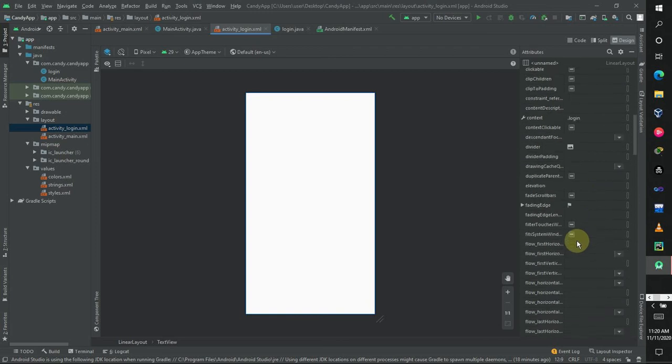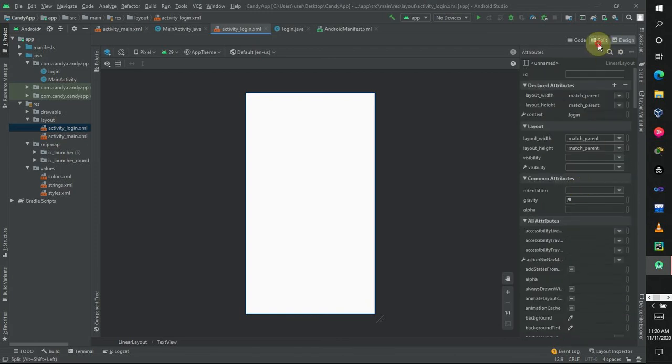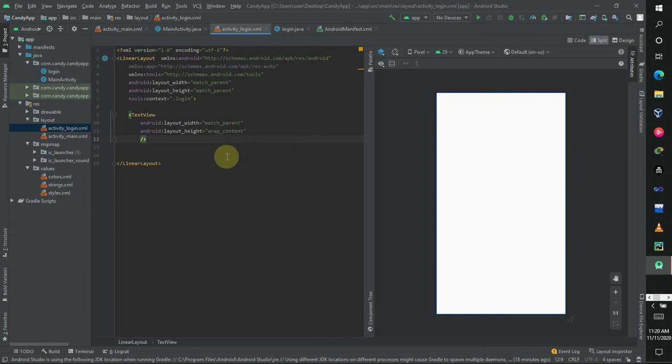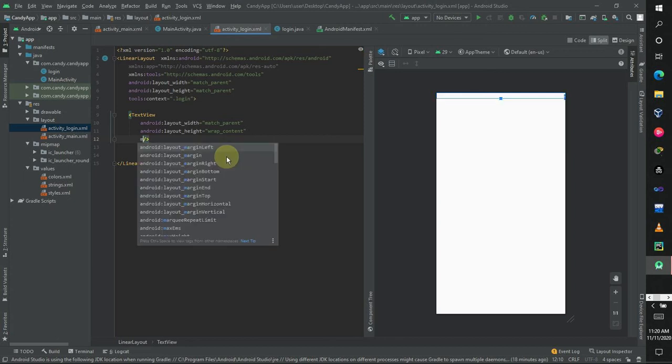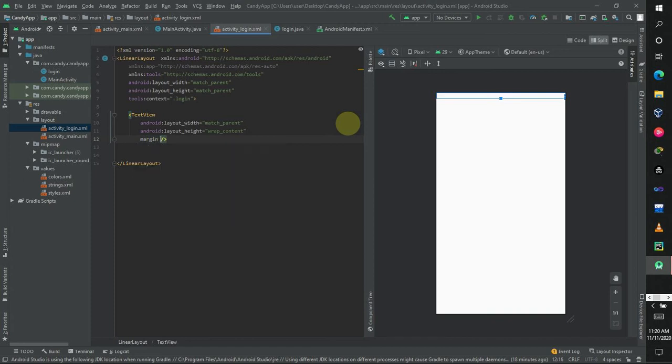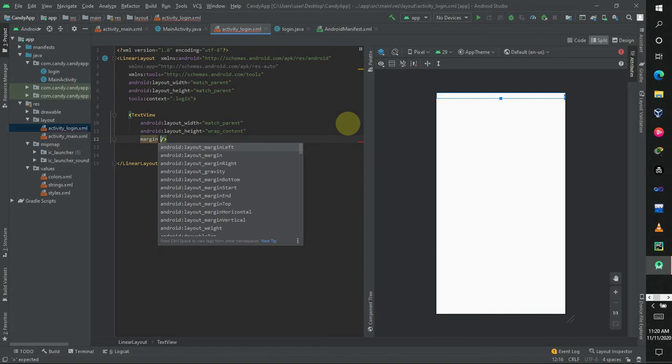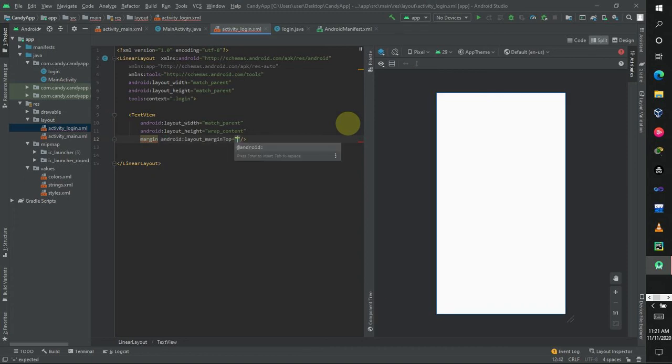I find using the code easier since you can see the way you are progressing. So maybe I'll have margin left. You can see our text view here. So maybe I can say margin top, because I don't want it to be that. As soon as you click margin, you can see it brings an option. I want my margin top to be, let's say 20 dp or 80. So 80 dp.